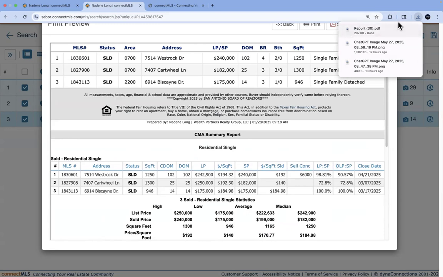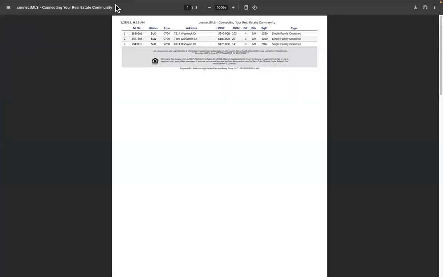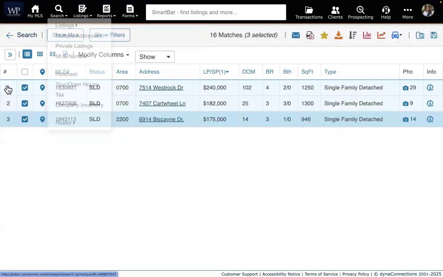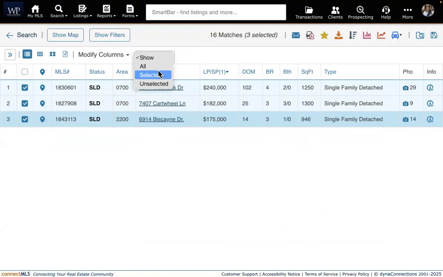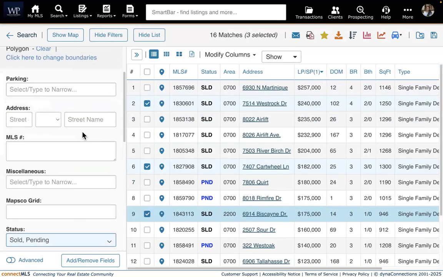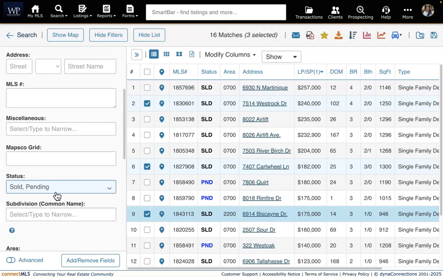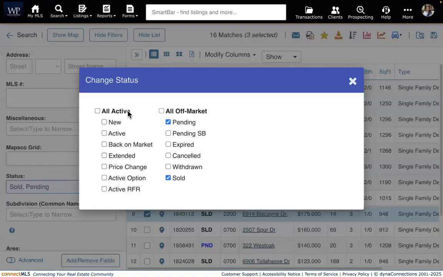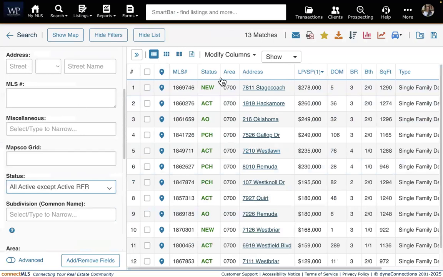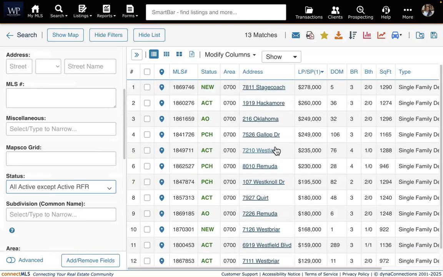The last thing I would do is look at what is pending on the market only, or not pending, what is listed on the market. So now I go back, go to show all, show filters. Instead of sold and pending, I remove all of this. And I put what's active. Shows me I have 13 properties, all ranging from 278 to 119.